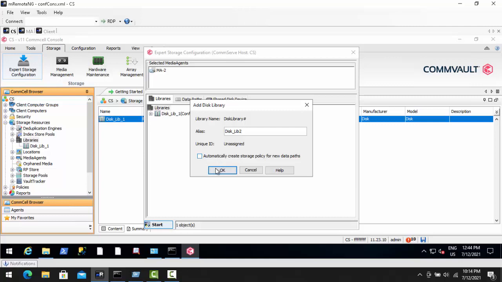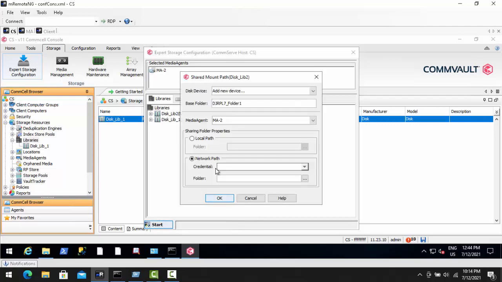You can also tick this. Once you tick that, it will create new storage policies. As soon as you click on OK, a new window will come. This is to add the disk library. Here, you can see the disk device is add new device, because we don't have a mount path already created. You can see a base folder name here.